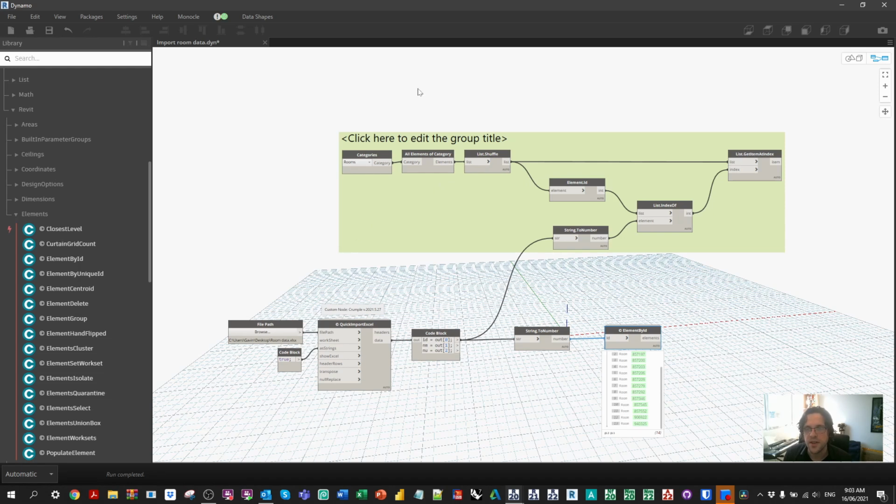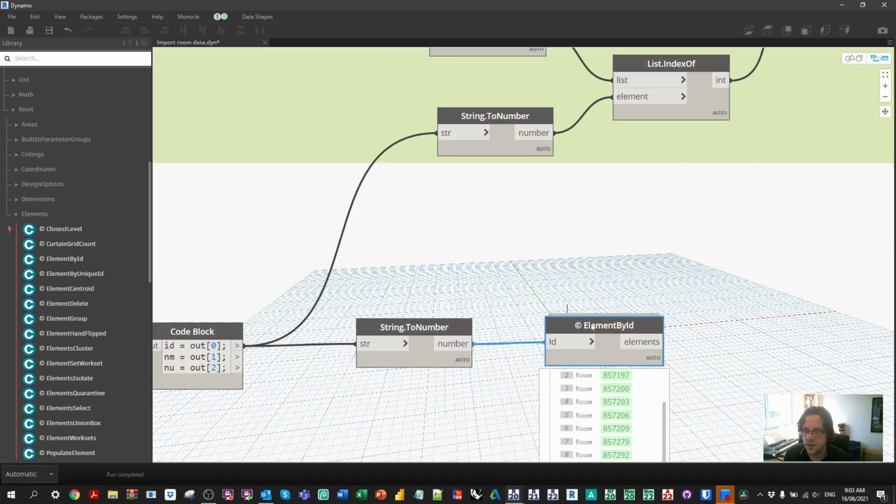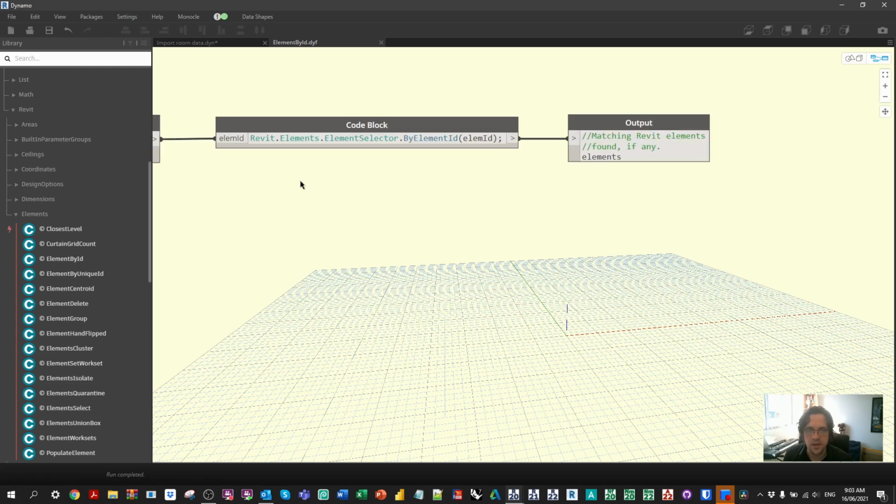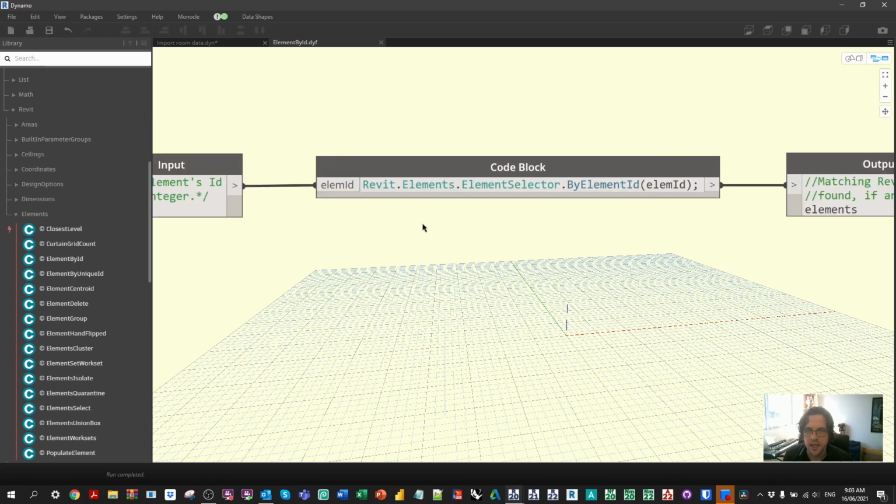This is a very, very common technique that I use, not just in the context of element IDs, when I'm trying to match up data by its properties. Now this custom node is actually quite simple. It's just using some embedded Design Script. So in this case, we can see it's Revit.Elements.ElementSelector.ByElementID, and then the variable of the ID itself. And this command essentially allows you to retrieve an element by its corresponding ID.